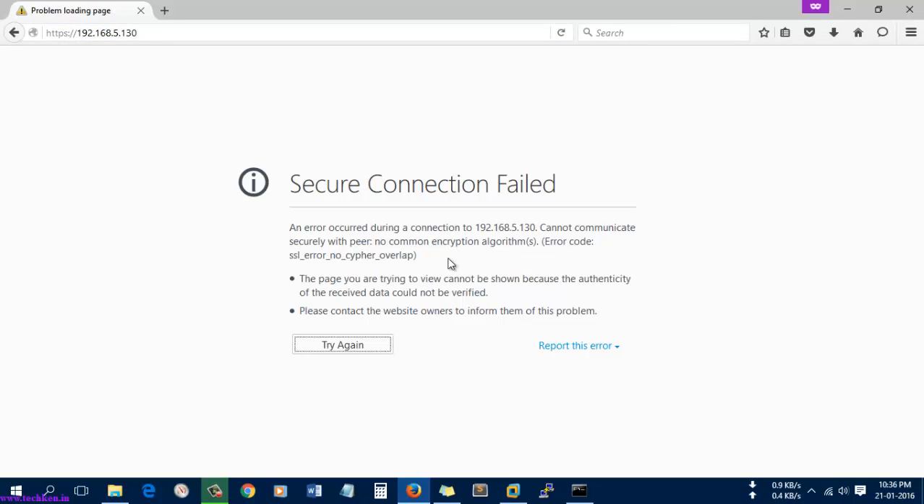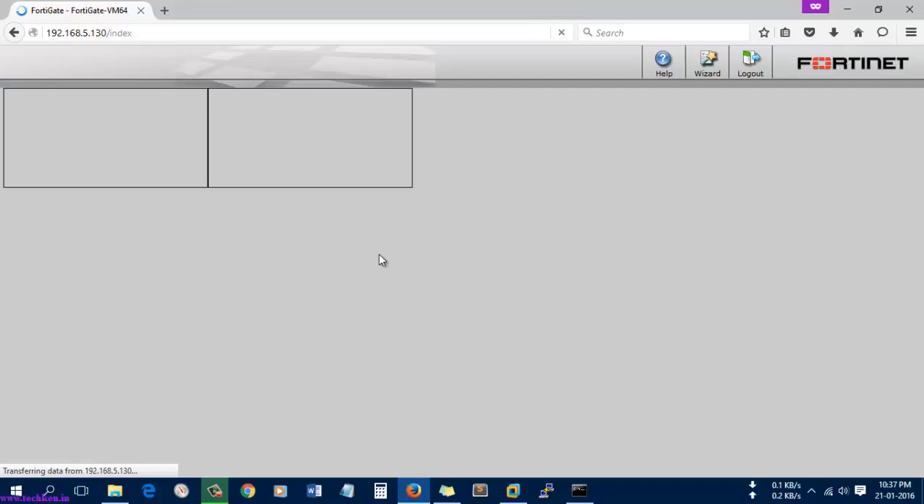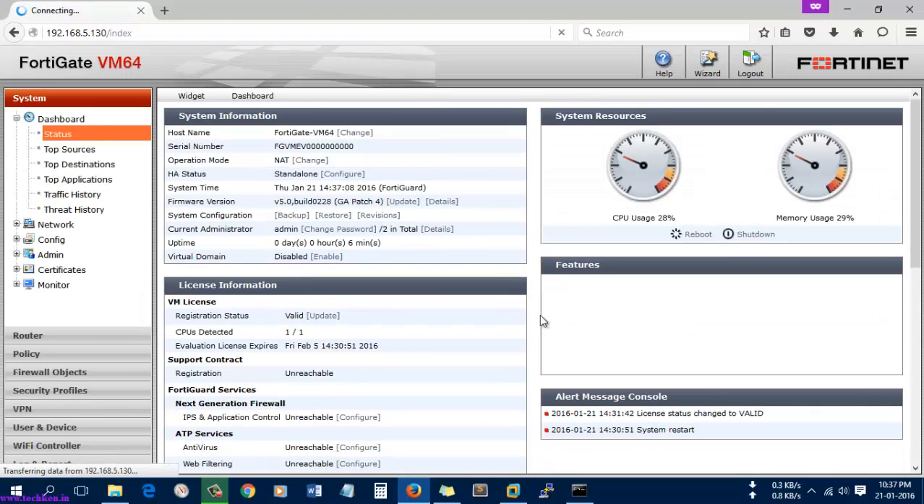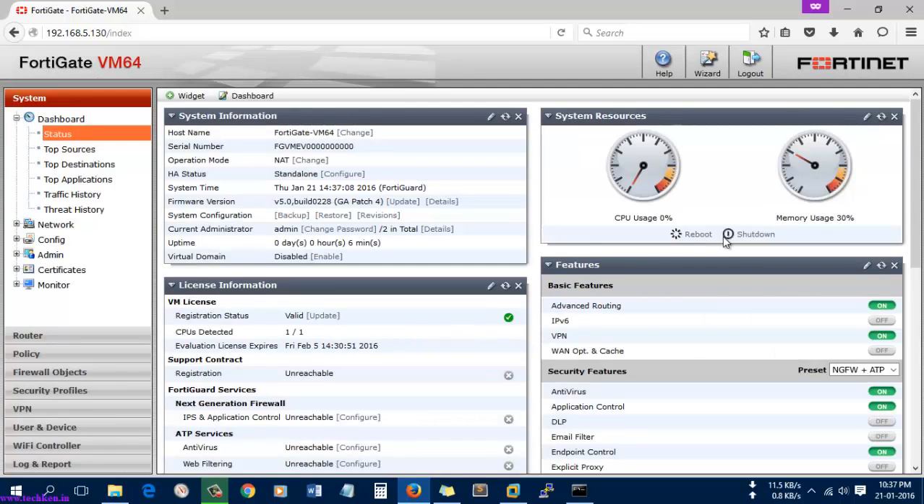And here you can see it was not working in HTTPS, so we can only connect through HTTP. Give the username and the password, that is the default password which I have told previously. And here you can get the status, and here you can see it has only 15 days of evaluation period. So just click remind later, and here you can see everything.